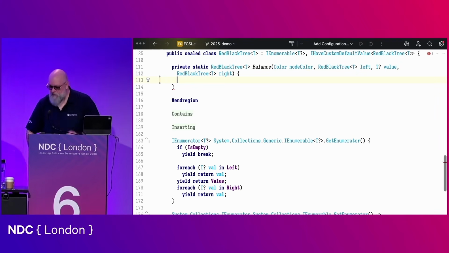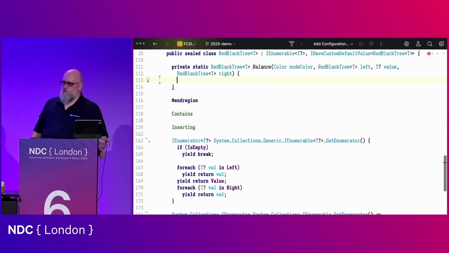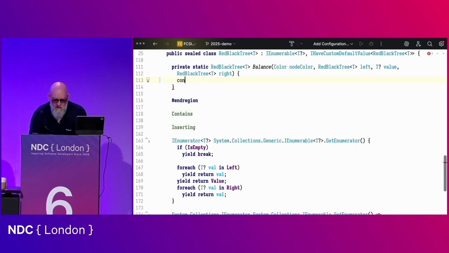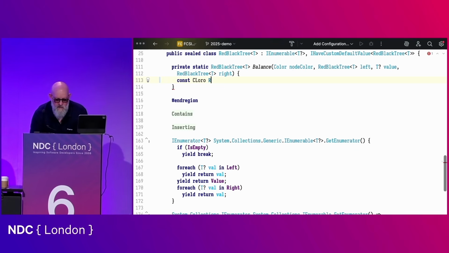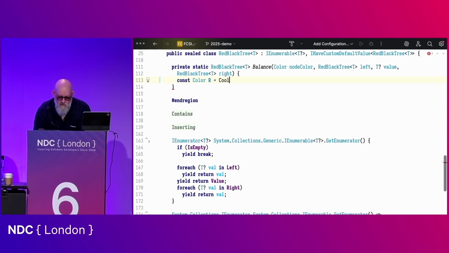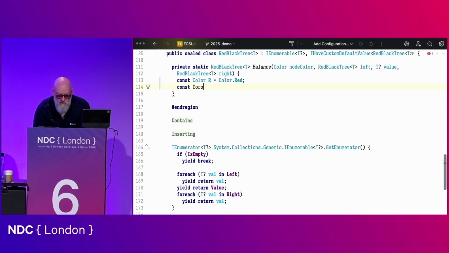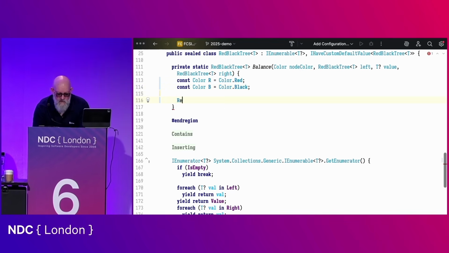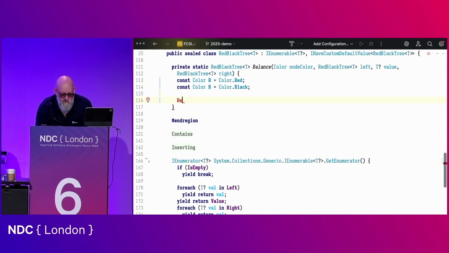Now, since I explained the importance of these construction helpers earlier, I'm going to create myself a couple of helpers here. So we have a const color R, which is Color.Red, right? And we have a const color B, which is Color.Black. That's what I also said. We're using those for matching, so I need to make sure that they are const values.